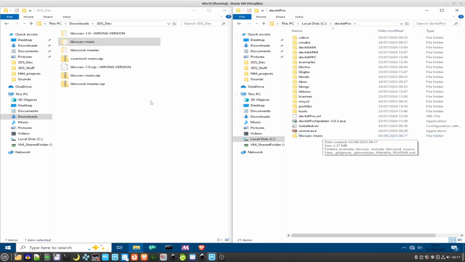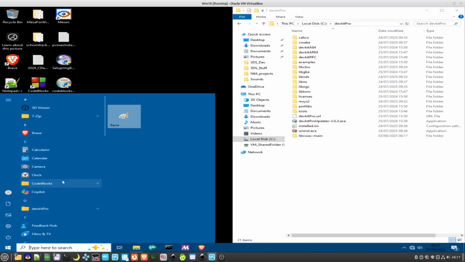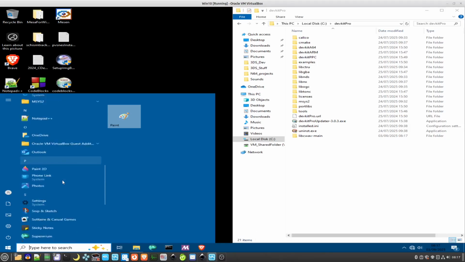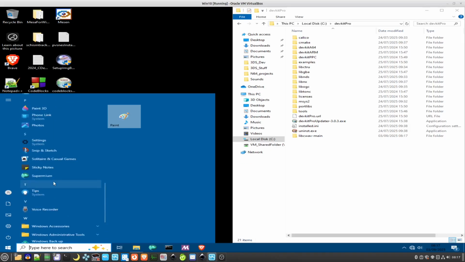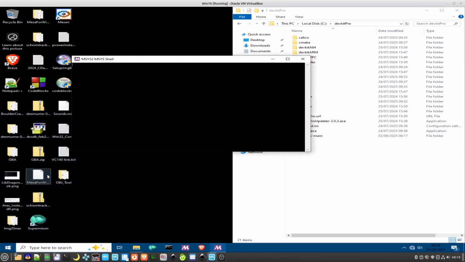So now what you want to do is go and open up MSYS2. So you can either open it from the menu here. All this is basically is just a mirror of the Linux environment.